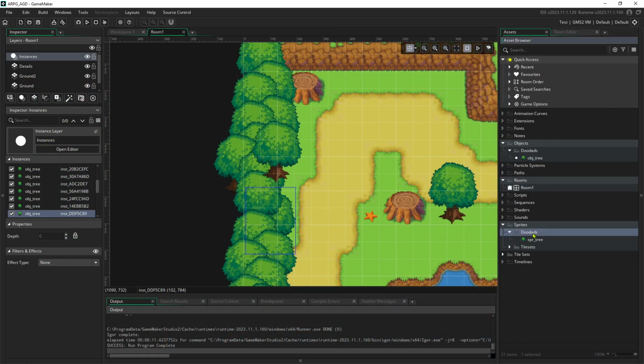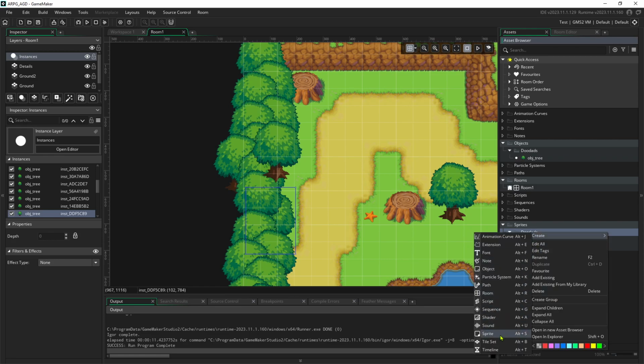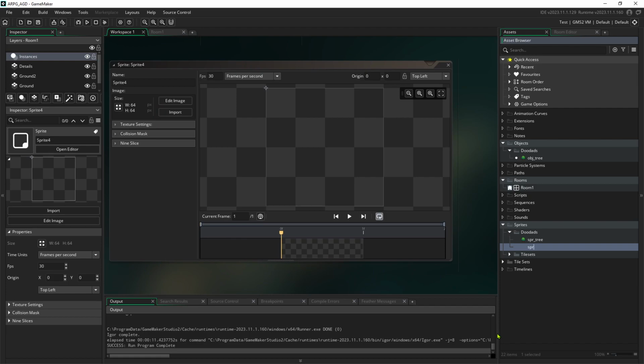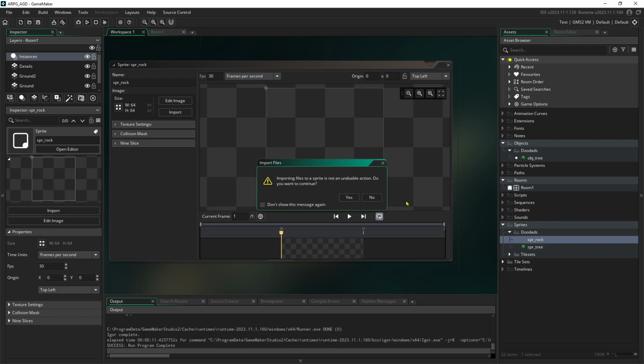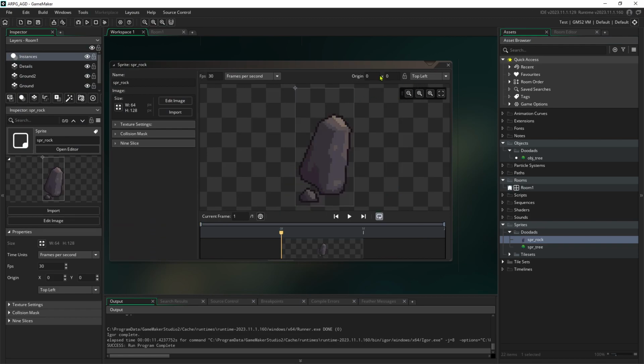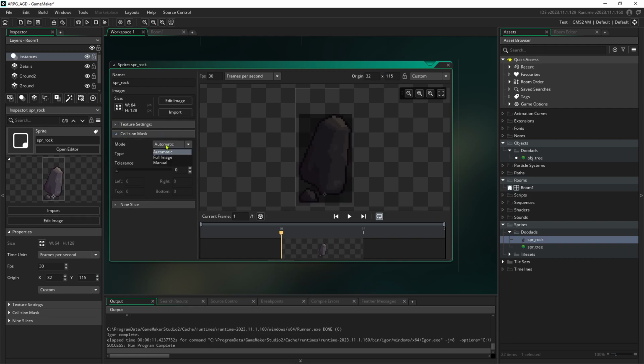So if we want to go through and add other doodads, we could add rocks. So we can, same kind of workflow. We create a new sprite. We import the sprite. And then we select our origin. So 32, so maybe right here is the point of blocking the player. I'll update the collider so that, maybe the player can somewhat walk behind this rock and they'll appear a little bit behind it if they do.